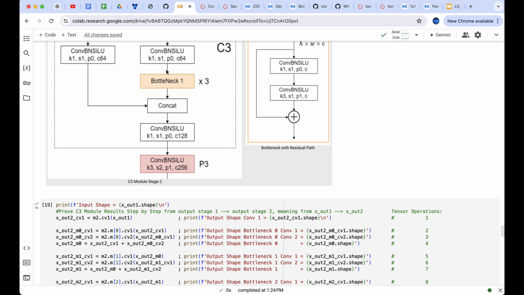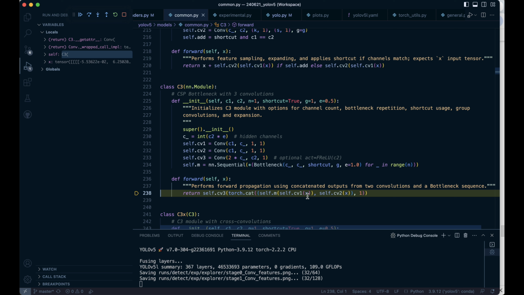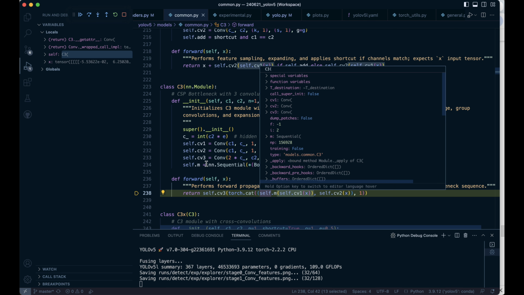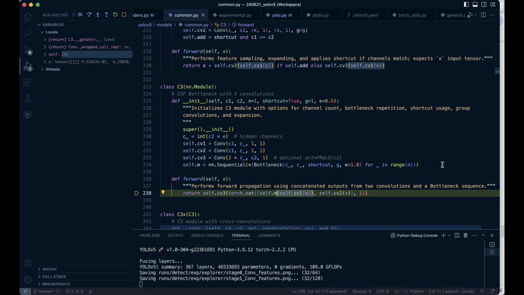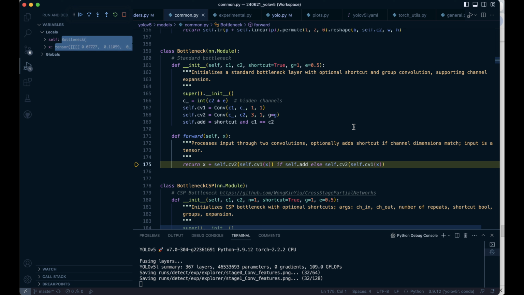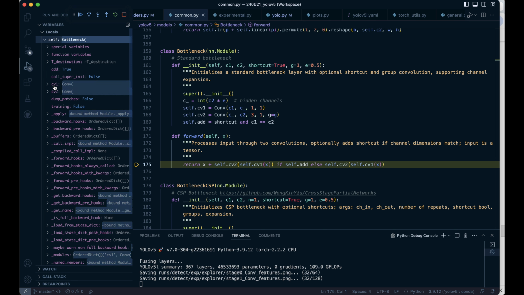That will bring us to here again, because we'll perform this operation, and now we're going to feed our tensor to the bottleneck layers. So this just got performed, and now we're going to perform M, which is the sequential of the bottlenecks. When we run that, we're going to jump to right here, to the bottlenecks. And now we're here, and in the bottlenecks, we have CV1, CV2, and add. Add is equal to true, because add is basically the shortcut. So the shortcut was true, and then add is equal to true.